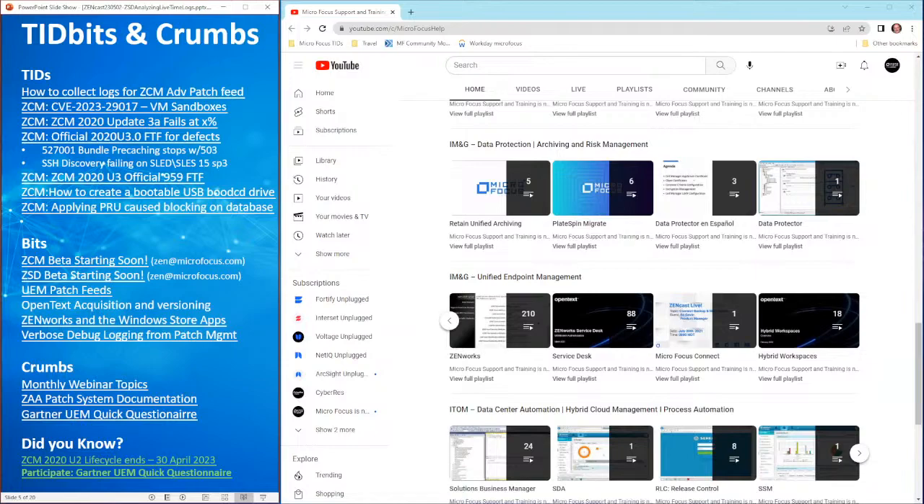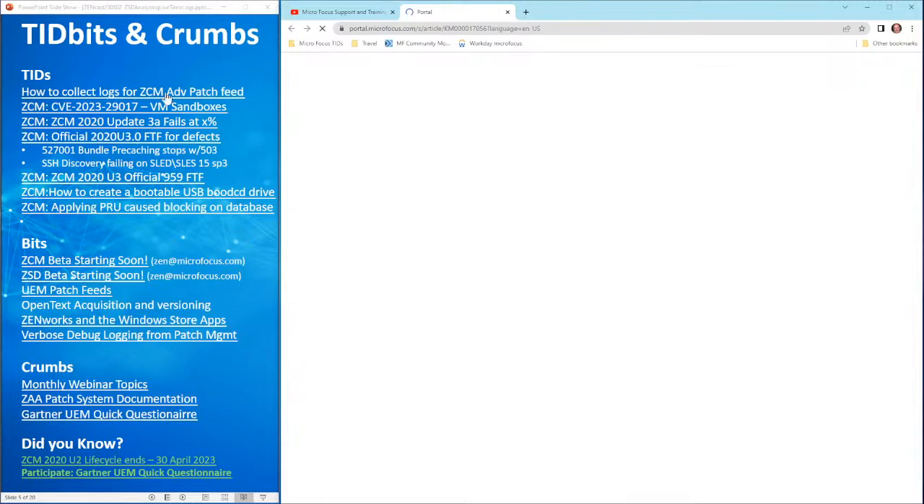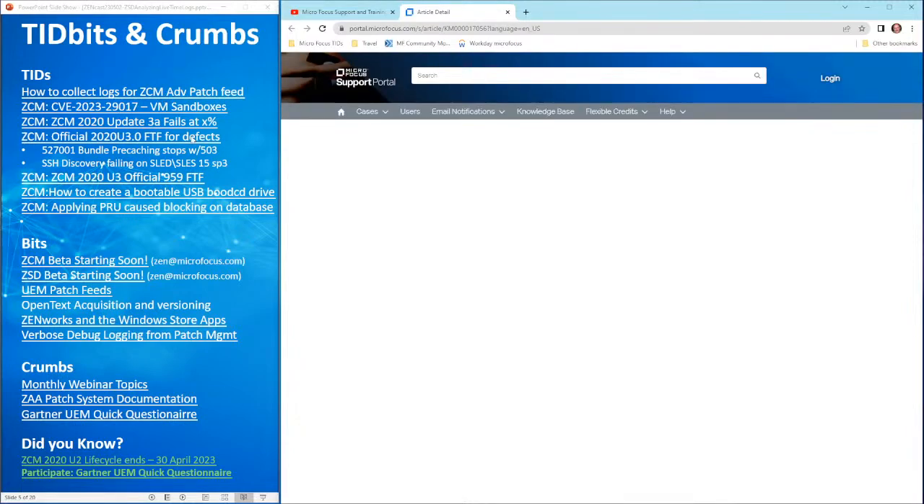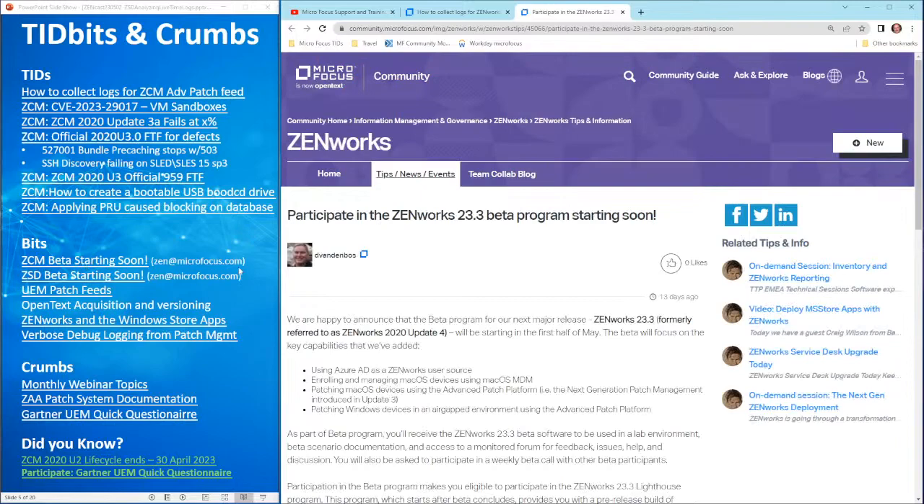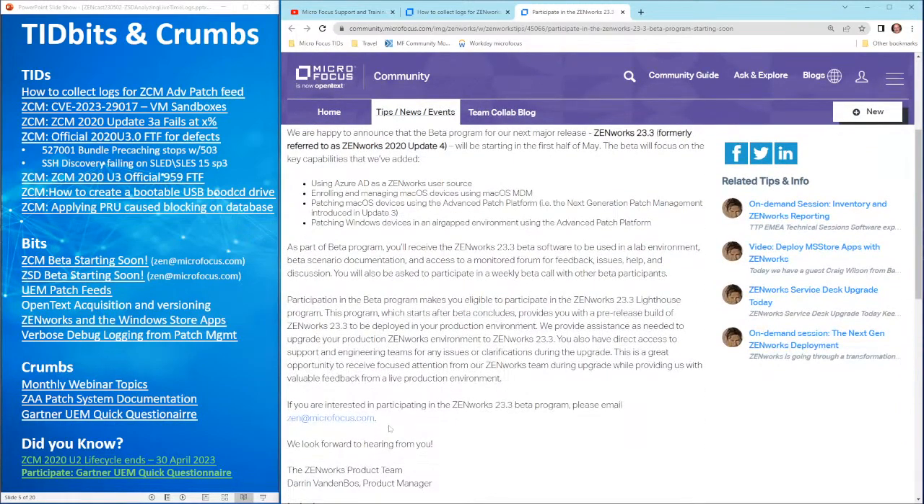Coming up to our tidbits and crumbs. These are the latest TIDs that have been updated or put out there, just in case you happen to be falling into these particular issues. So how to collect logs for ZCM Advanced Patch was just put out there recently, I think yesterday, and then some others that were out there this last couple weeks. Also, do know that the ZCM beta is starting soon. That's out on the community site. If you're interested in that, be sure to email zen@microfocus.com, and we'll be sure to add you to that participation list. Also, the ZSD beta is starting soon. We should have a blog out there in the next week or two.